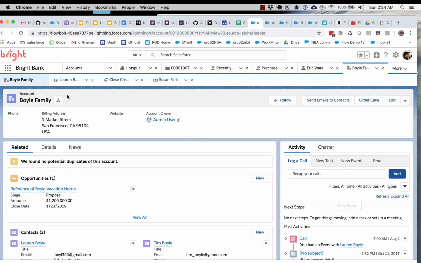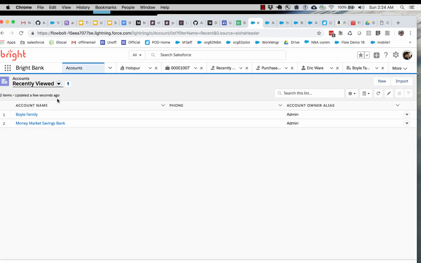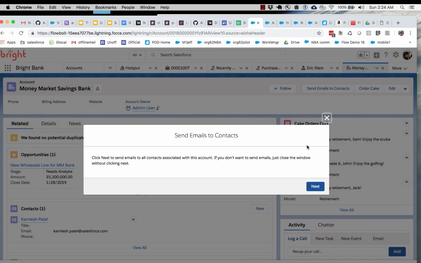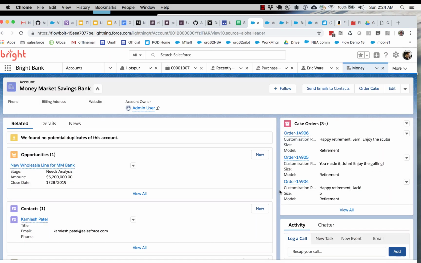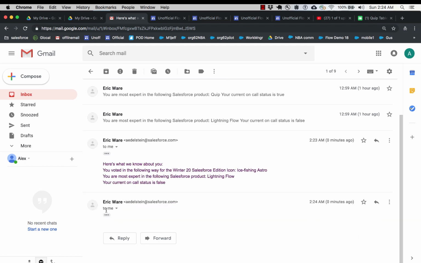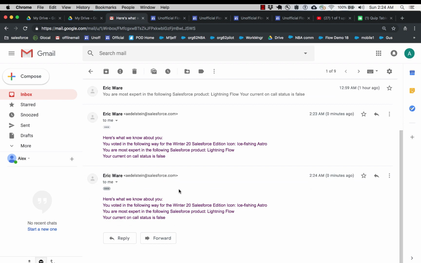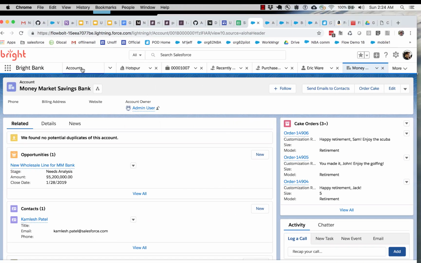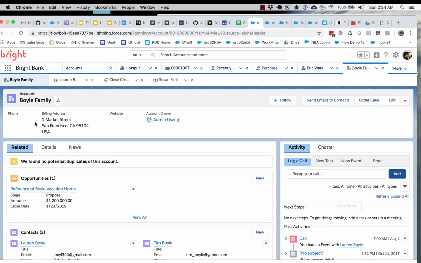If we go to a different account, we're going to see this button again. If we send the button here, we want the emails to get sent to Camlesh. But if we click on it, the emails don't get sent to Camlesh. They get sent right here again to the Boyle family. So even though we're on money market, savings bank, they're sent to the Boyle family.